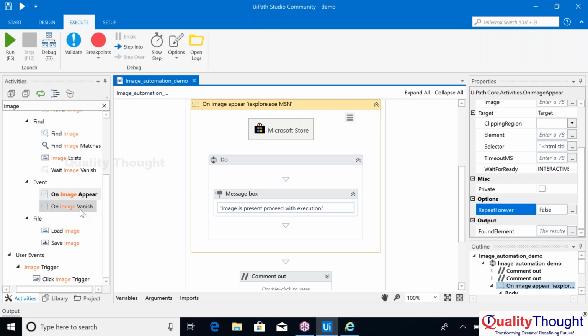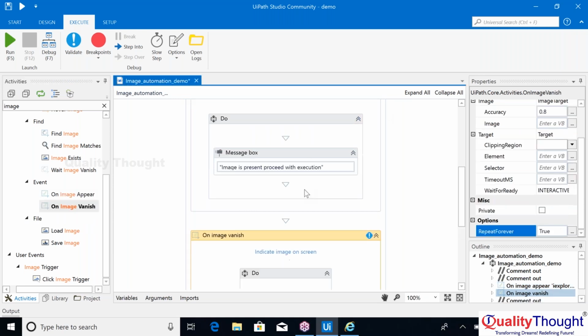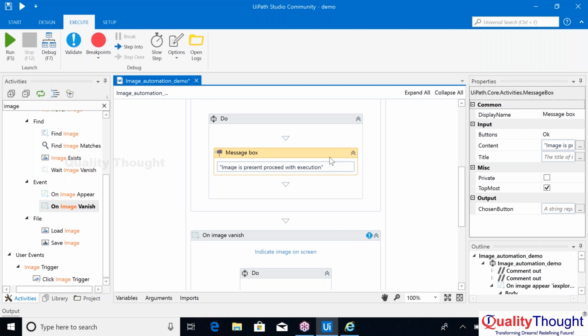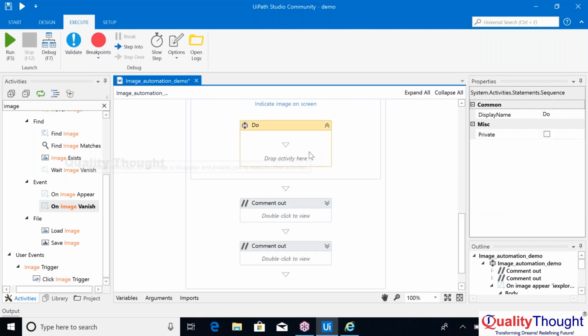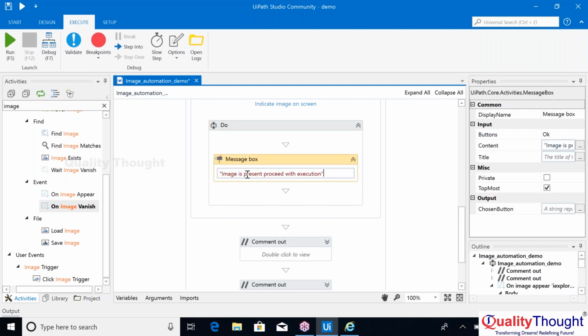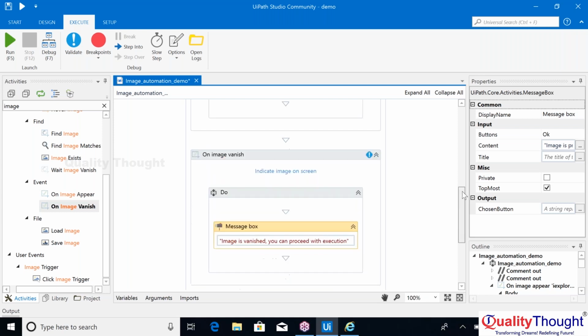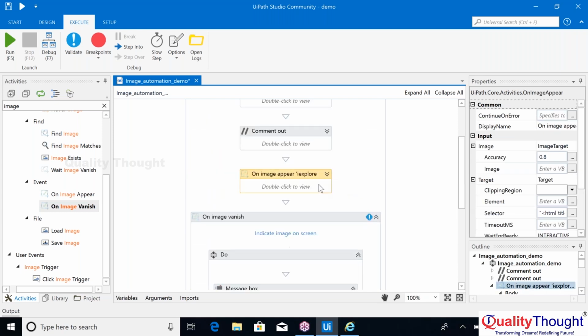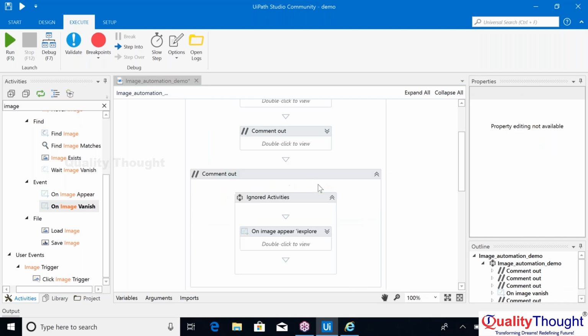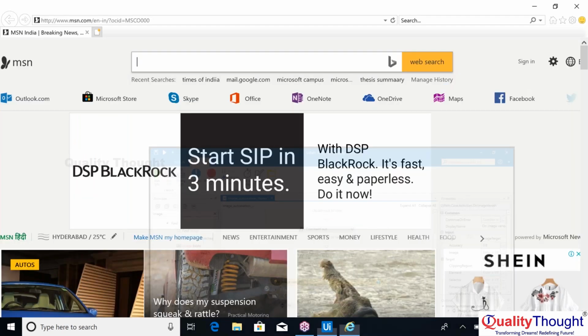You have this on image vanish. Image is vanished. You can proceed with execution. All right. Control plus D. So let me say what am I looking for? Maybe I'm looking for this.